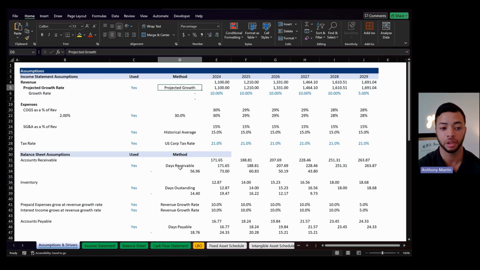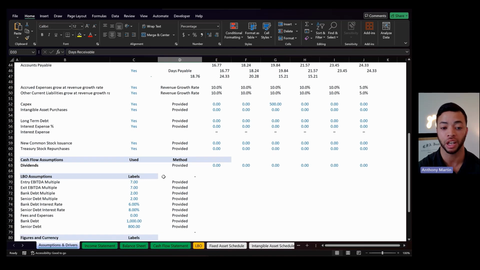Same thing with some of these. We're using the days receivable method to calculate accounts receivable. If you didn't provide that, it might choose a percentage of revenue. And there's lots of different variables that it can go and use.